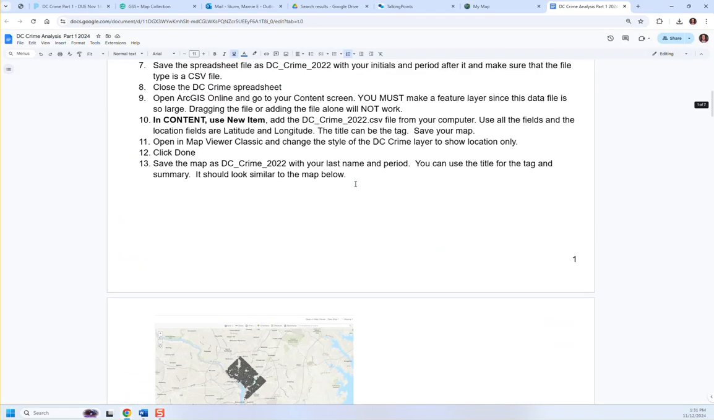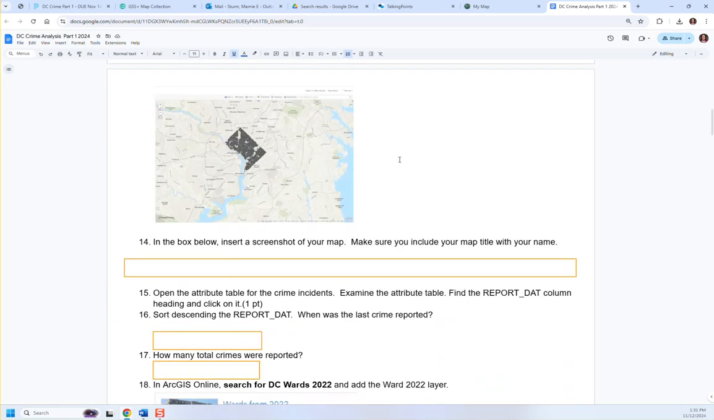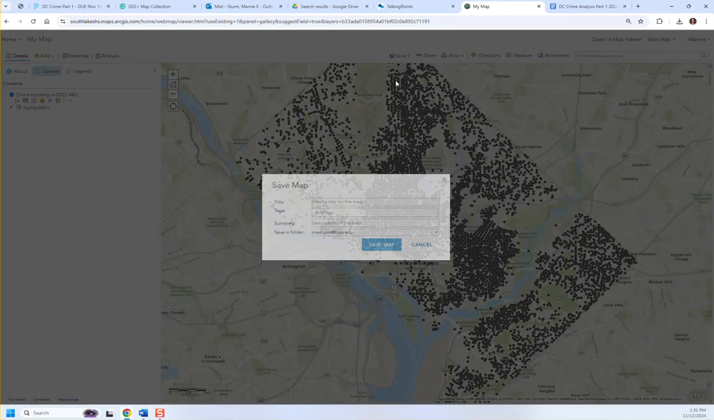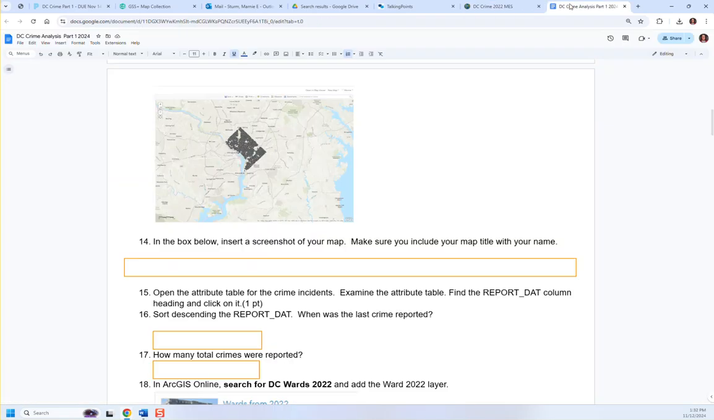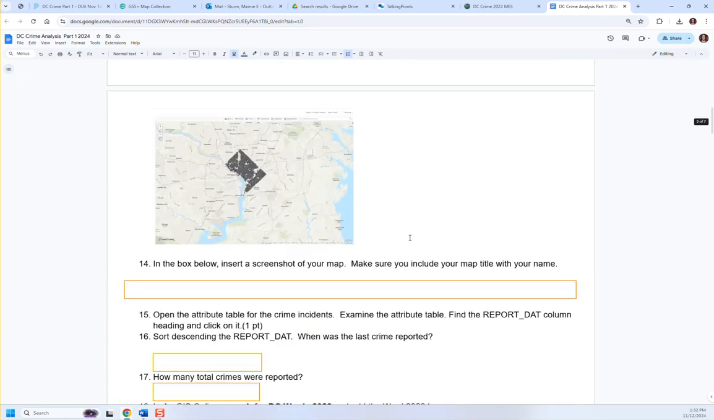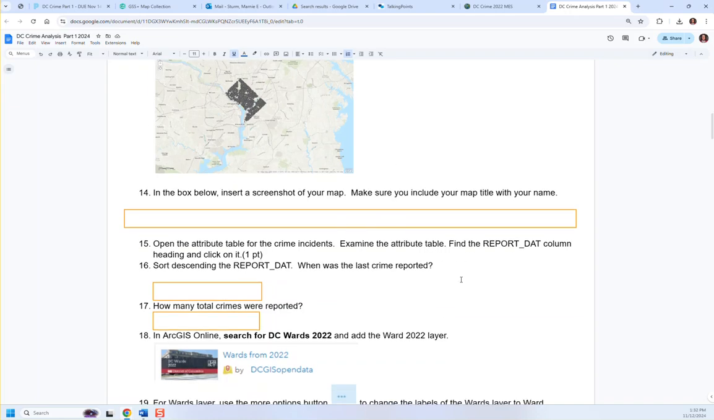We're all set. All right, so the next thing we're going to do, let's save our map. Once we get this data in here, let's save it. We're going to save it as DC Crime 2022 with your initials and period. I'm saving my map. All right, so now we have gotten down to number 13 here, okay? This is what your map should look like. So insert a screenshot of your map in number 14.